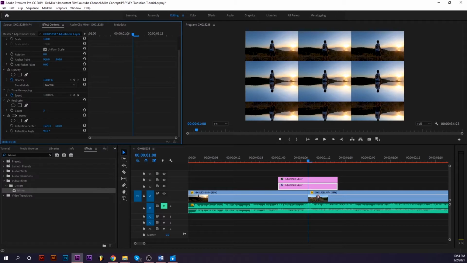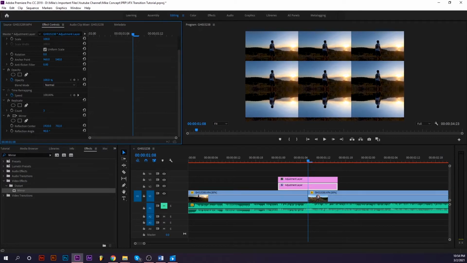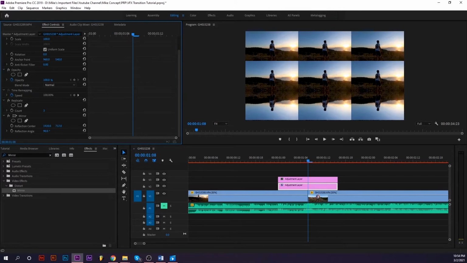So drag down below, drag the reflection center here. If you move this cursor, it will make changes to your video. So drag down below, just to the edge. Make sure that no edges will be shown. I think that's good. Oh, I think that's not good. 719 is good. Okay, and then same thing, add a mirror again.